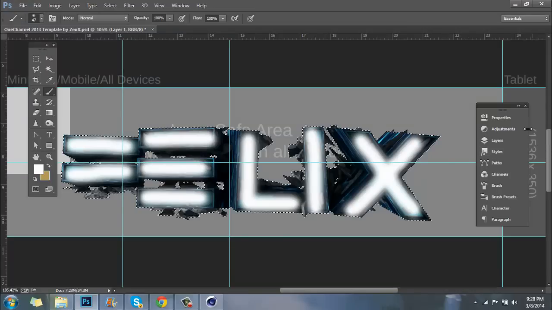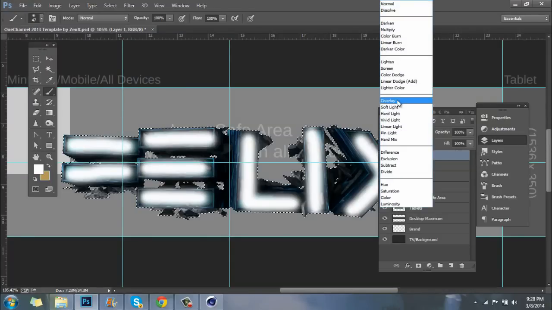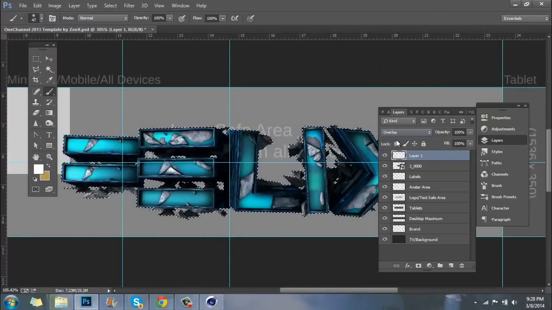There we go. And now what we want to do is go to overlay. Yeah, overlay. No wait, soft light. Go to soft light. Whoops, soft light. There we go. No, I like overlay. Yeah, overlay is good, just to make the inside better.